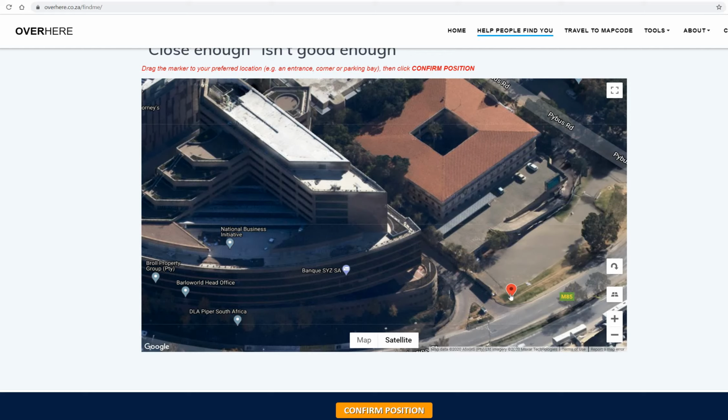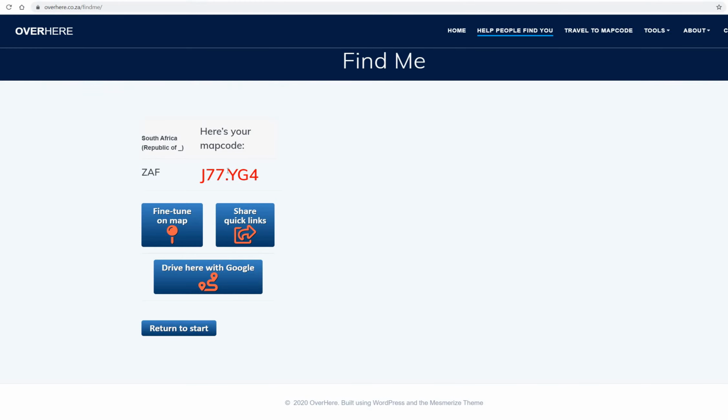I need help over here. The security incident's happening over here. The entrance you need to use is over here. And you're starting to get why the website's called over here. Click on Confirm Position. You'll see we've got a different map code here now. And that's the one you can read out to somebody or share with them. So you can say, I'm at j77.yg4, and it's going to take them exactly to that point.